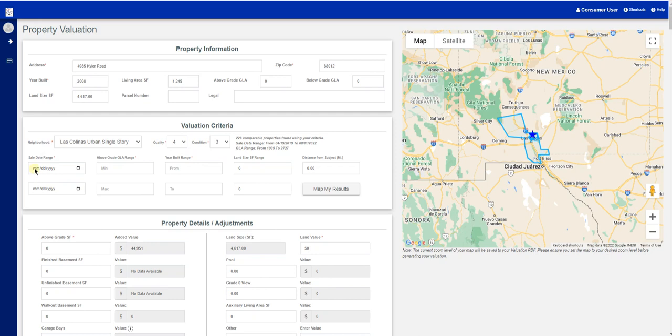Let's start here with the sale date range. Sale date range selects the range of sale dates for the comparable sale properties used in calculating the valuation. We'll begin with a year's worth of sales. 08 12 2021 to 08 12 2022.